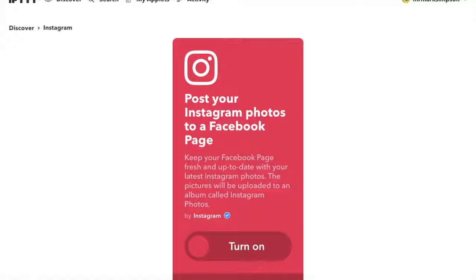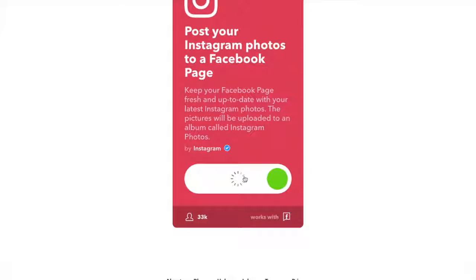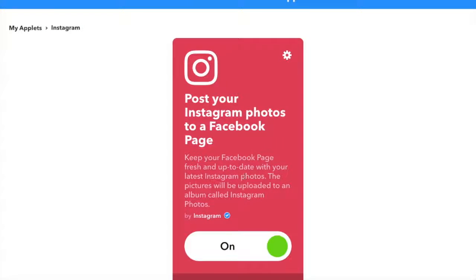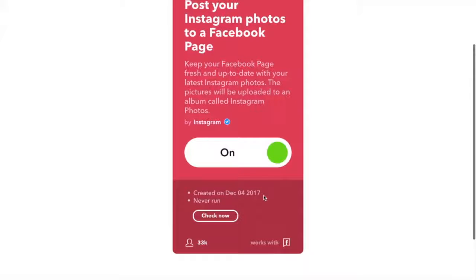The pictures will be loaded to an album called Instagram Photos. Turn it on. That's all you do. If you haven't hooked up your Instagram business page or your Facebook business page, at this point all it will ask you to do is just log in. That's it.